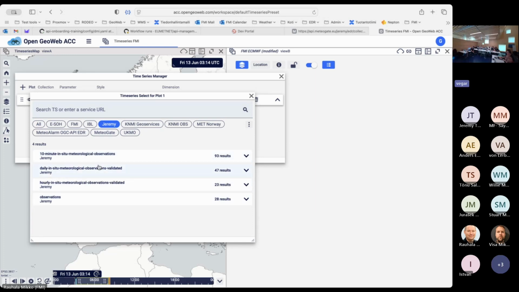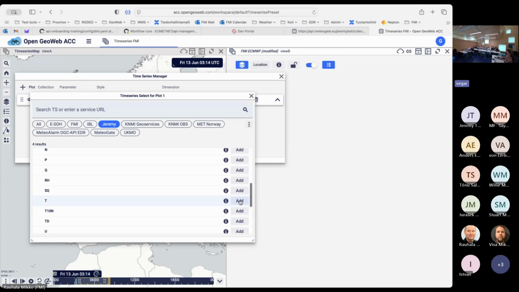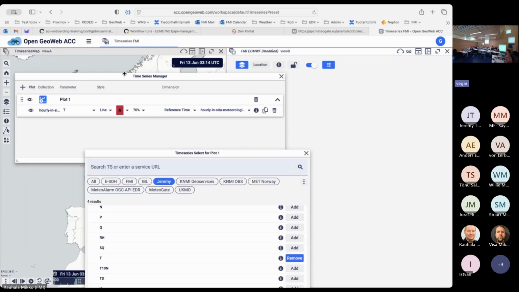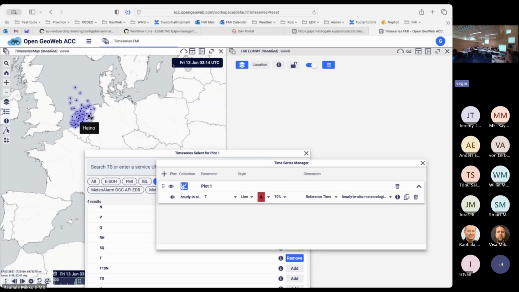I don't know which one is. Hourly. Sorry? Hourly. This one. Okay. Let's take T for temperature, maybe? No, this whole clean. This is not the. And here you see the locations from the. I don't see the data.